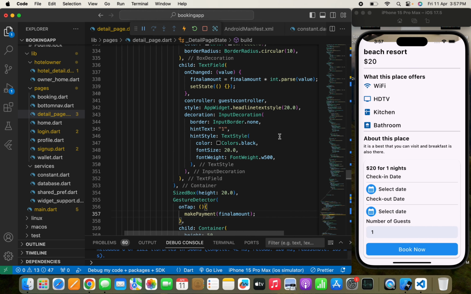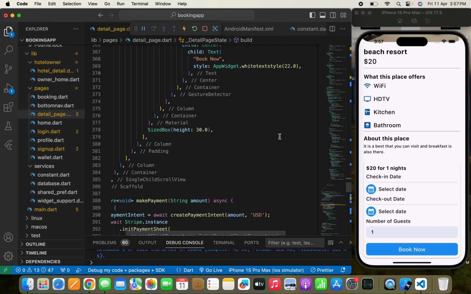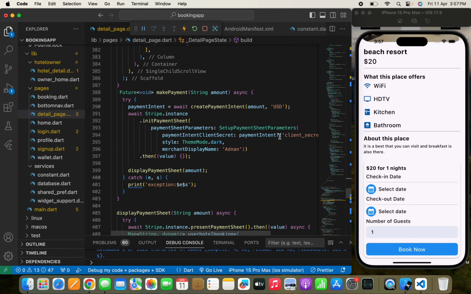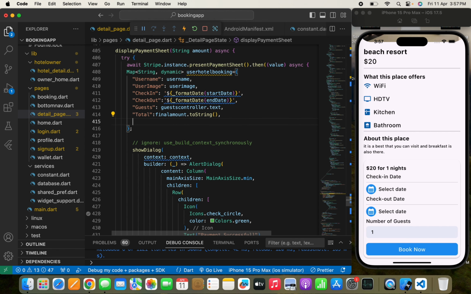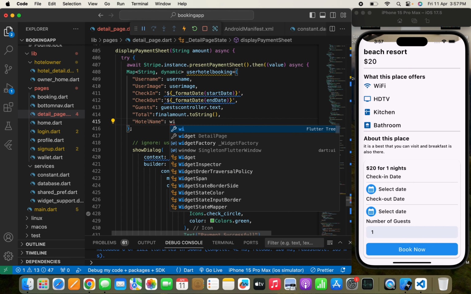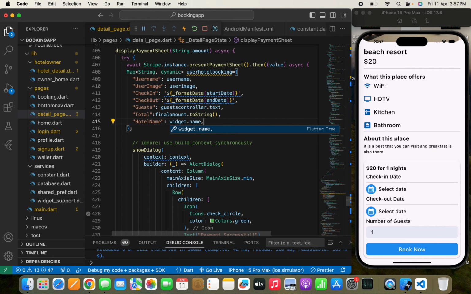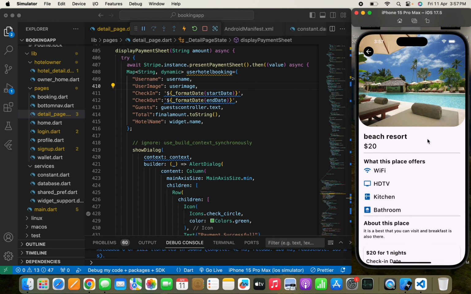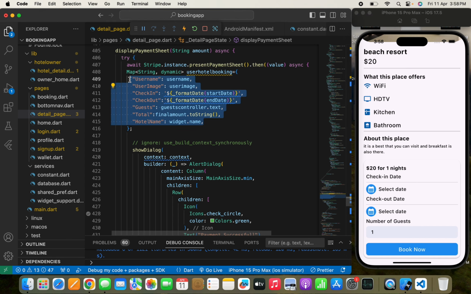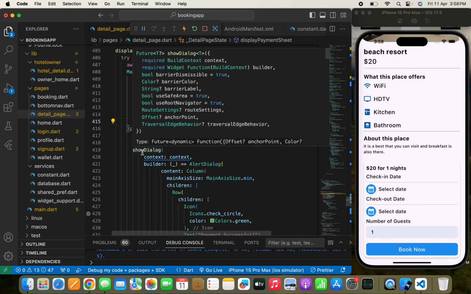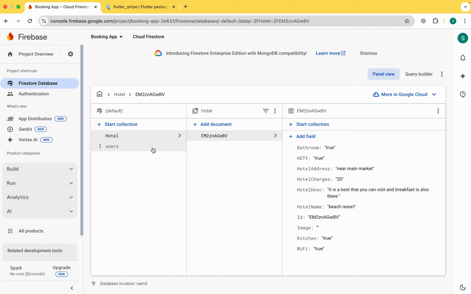Yep, so this is the thing that we have done. I think it is okay. So final amount we have passed, the total. Now we just need to write the hotel name, so we'll write hotel name, which is widget dot name. Okay, now hotel name is done, all the things are done. For now I'm thinking to adjust all these things, maybe in future we can add something later.